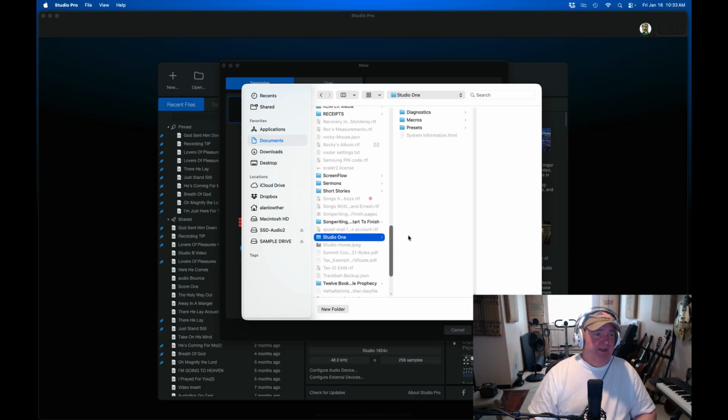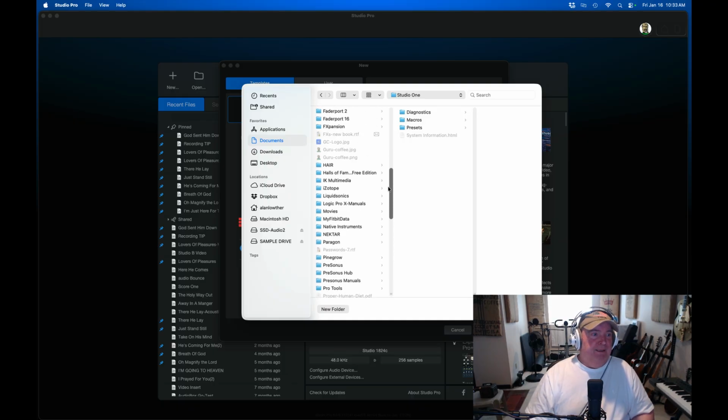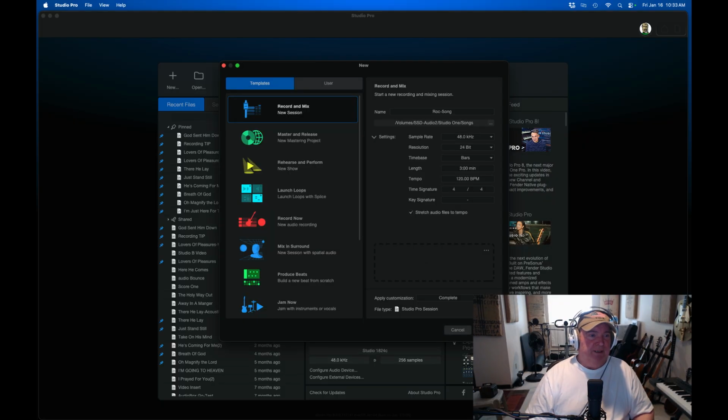Now I'm not sure if it's the same if you're starting fresh with Fender Studio Pro. I don't know if it's going to make new folders for your presets, macros, and diagnostics. I don't know how that works. I've not loaded it fresh. I've already had Studio One, PreSonus Studio One. So we'll just say cancel for now because mine's already set up.